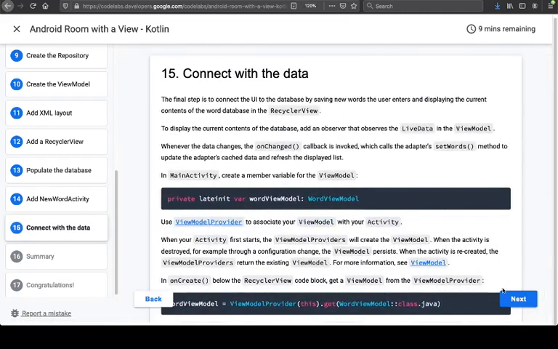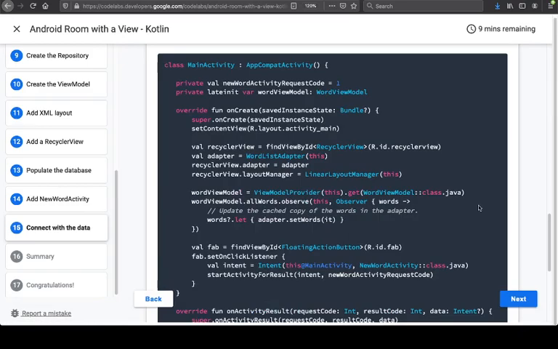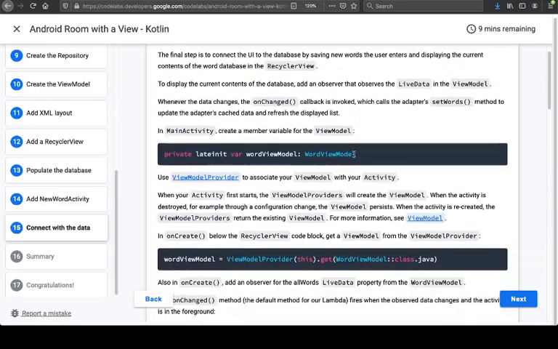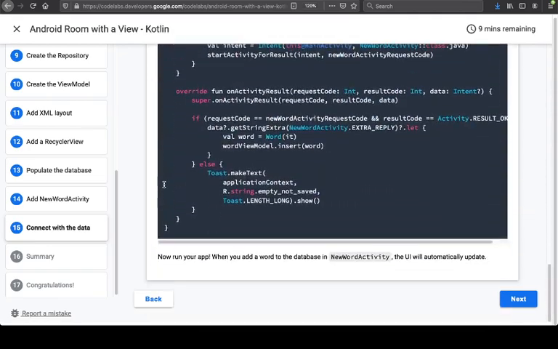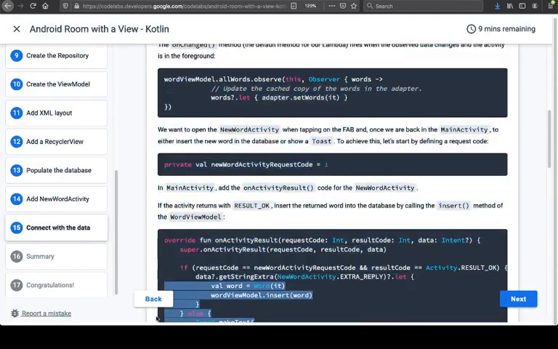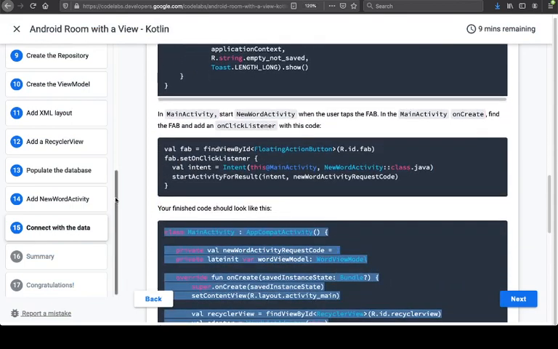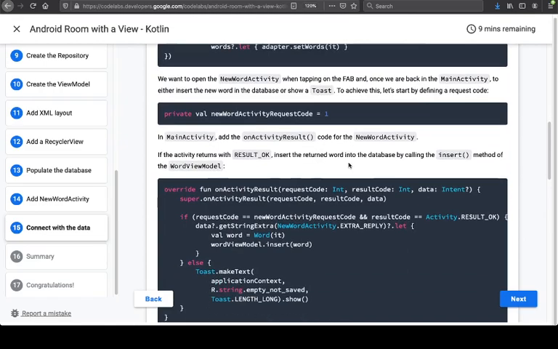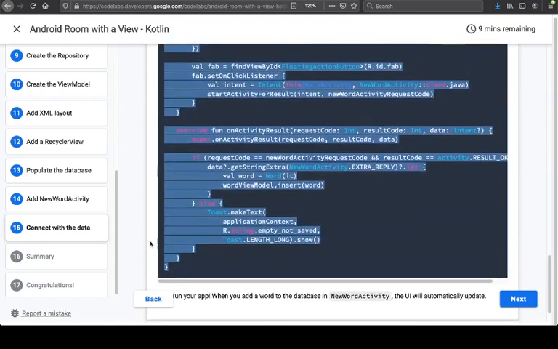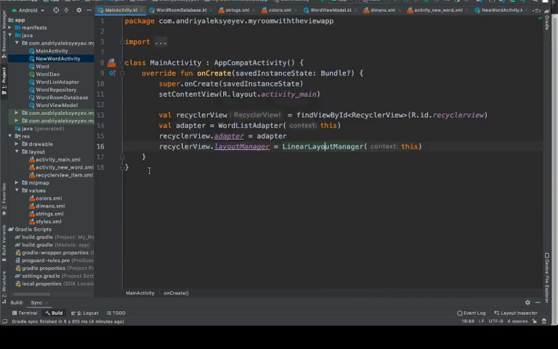Okay, next, connect with the data. So this is the code. I'll just, might as well just copy and paste the whole thing. Class main activity. On activity result, blah, blah, blah. I guess you just have to read it. Main activity.